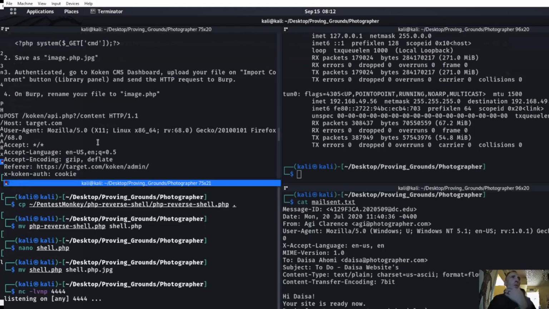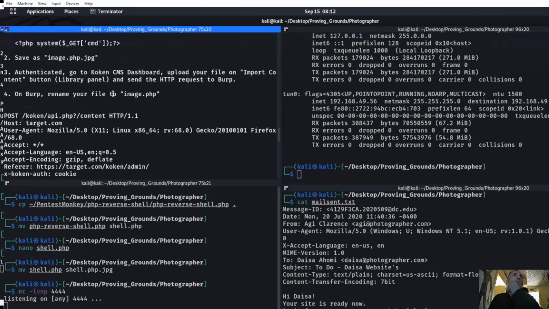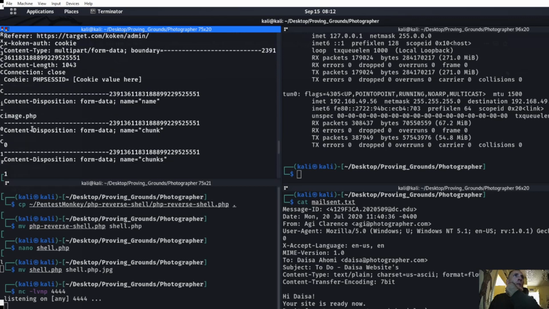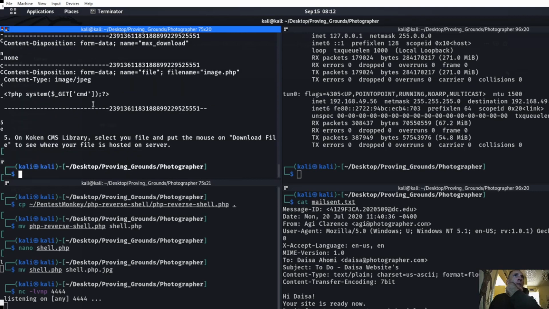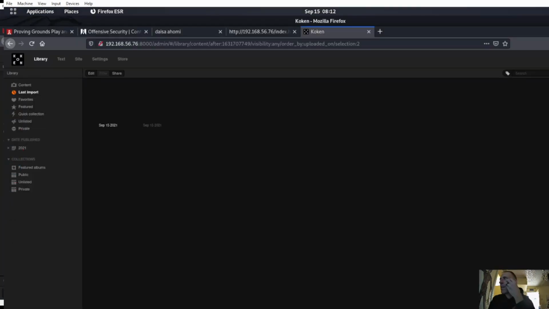Let's go ahead and keep reading this guy then. Burp renaming your file with that, okay. Post to API target boundary equals image.php. Then select your file and put the mouse on download file to see where your file is hosted on server. Mouse on download file, what the hell?